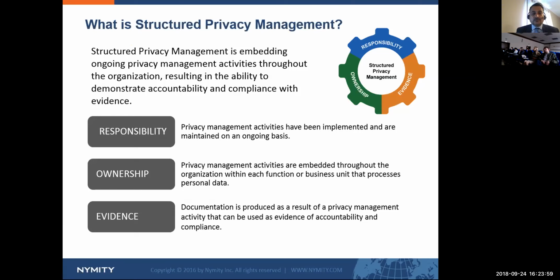So our definition really is: structured privacy management is embedding ongoing privacy management activities throughout the organization, resulting in the ability to demonstrate accountability and compliance with evidence. And there are three main facets to the structured privacy management program: responsibility, ownership, and evidence. The first thing, responsibility, is all about privacy management activities that have been implemented and are maintained on an ongoing basis. Again, this is all about the accountability approach.